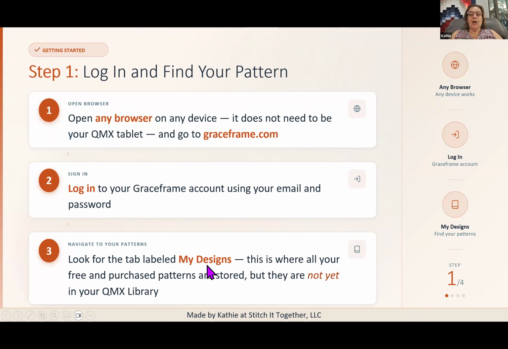Now, initially, your My Designs file is not going to be the same as your QMX library. And that's because you could technically not even have them the same in My Designs. They're not going to go into QMX library until you go through this download process. So just be aware that initially these files are not the same. Your QMX library and your My Designs won't be exactly the same.